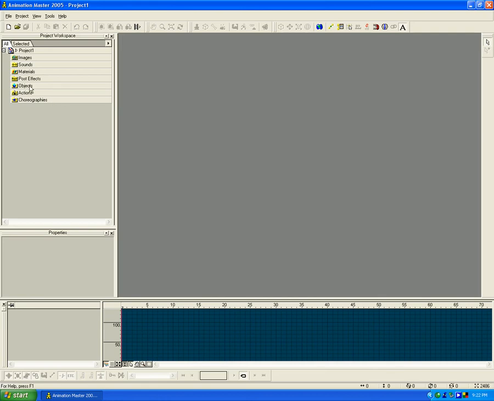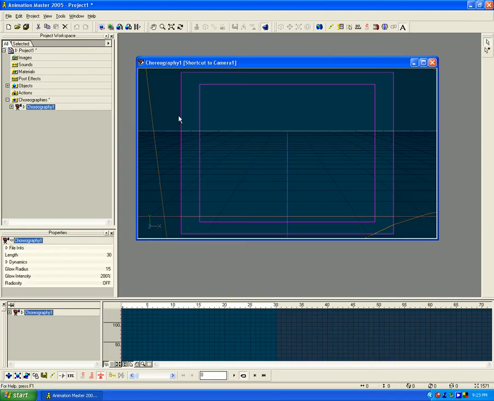Your Objects folder is where you have all your models, your lights, your cameras, everything that you're using. Your Actions would be animations if you want, or you can animate in your choreography. To create a choreography, you can either go File, New Choreography, or just double click Choreographies and it opens up.